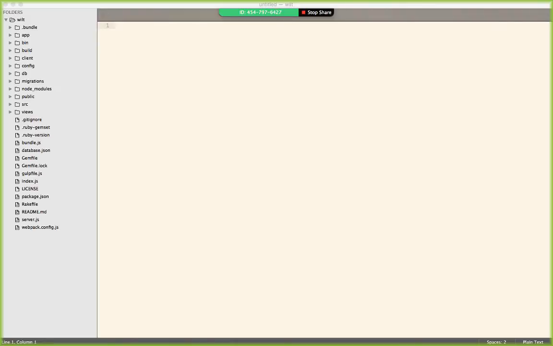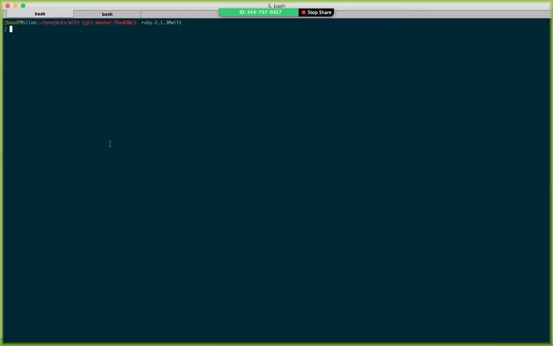Wanted to show a little bit of Karma, which is a test runner that we can integrate into our JavaScript applications. Just a quick demonstration, we'll install it. So we'll install the Karma command line interface globally. This will make it available in all of our projects.